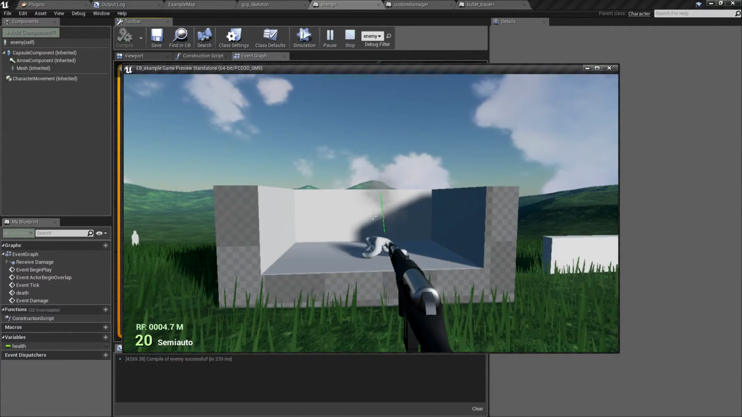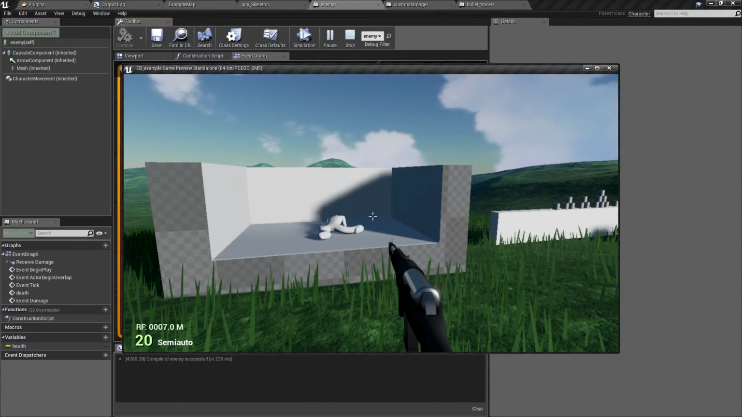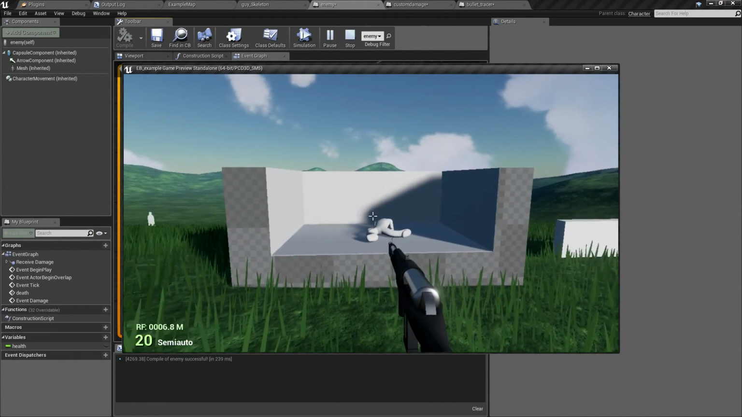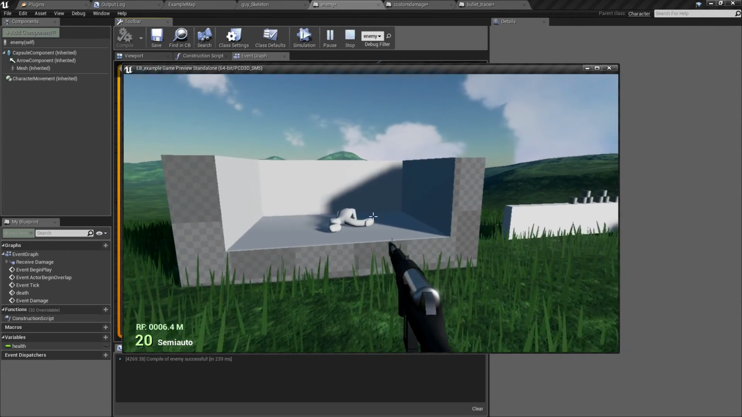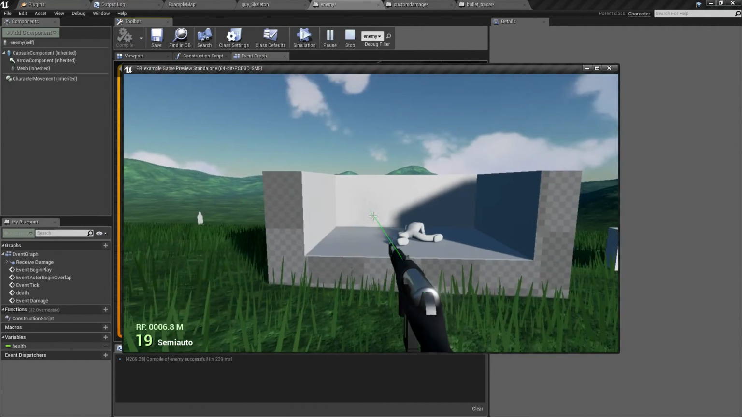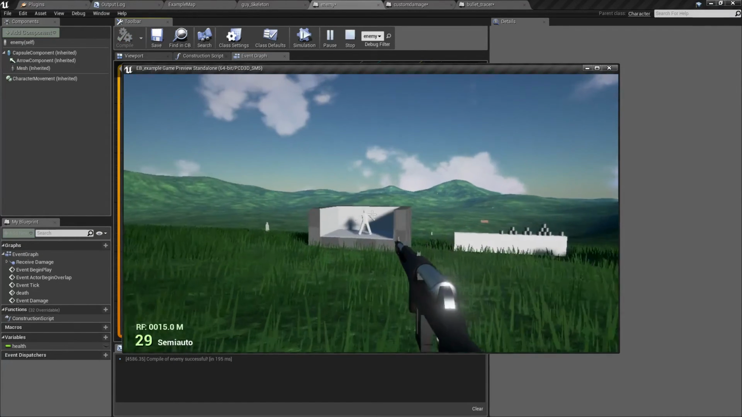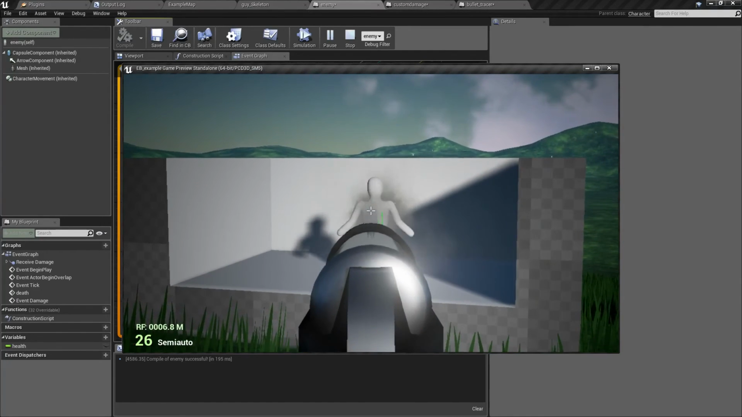Headshots still work. Now, the reason why it doesn't do anything is, of course, because the minimum penetration needed is more than what this bullet does. So let's reduce this value a little bit. So let's make it 10. Okay, now I should be able to shoot him.